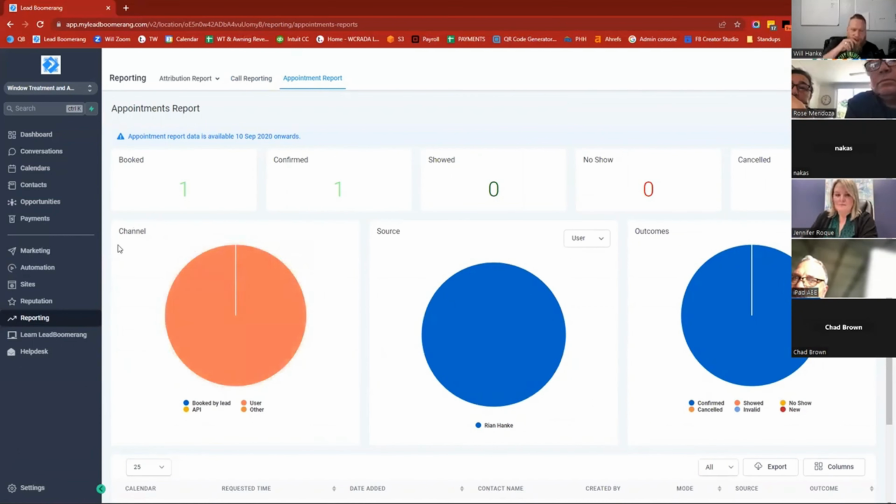Any questions about the reputation or the reporting tabs? They're pretty straightforward tabs.